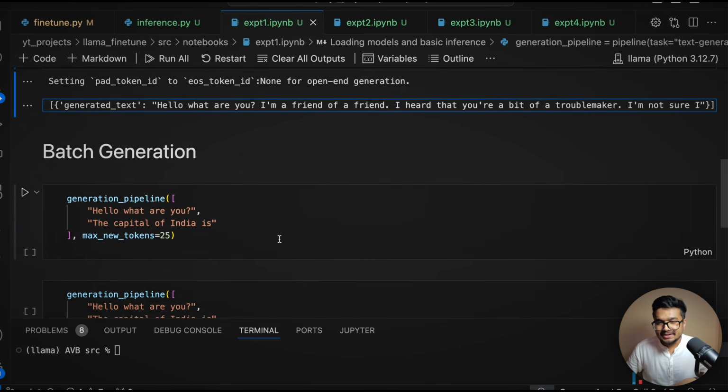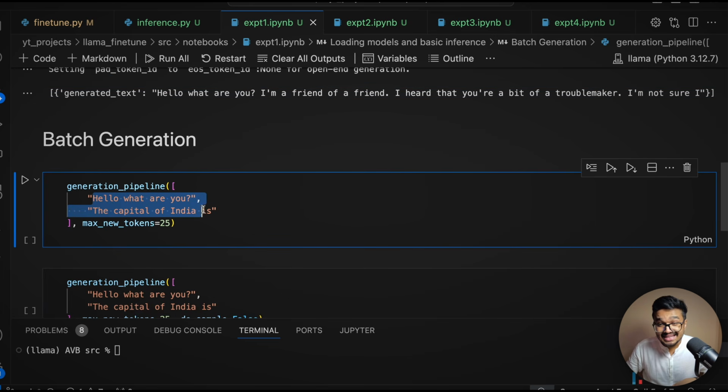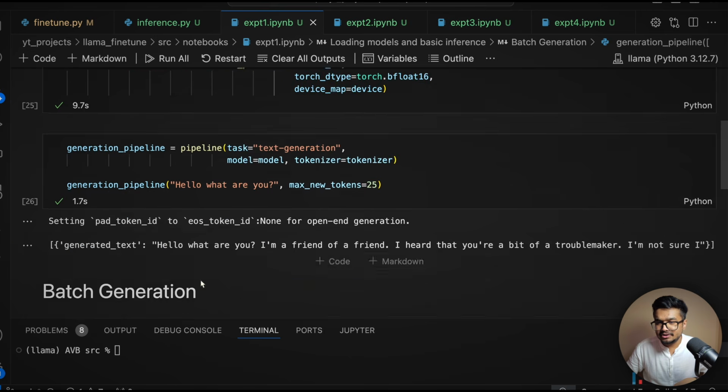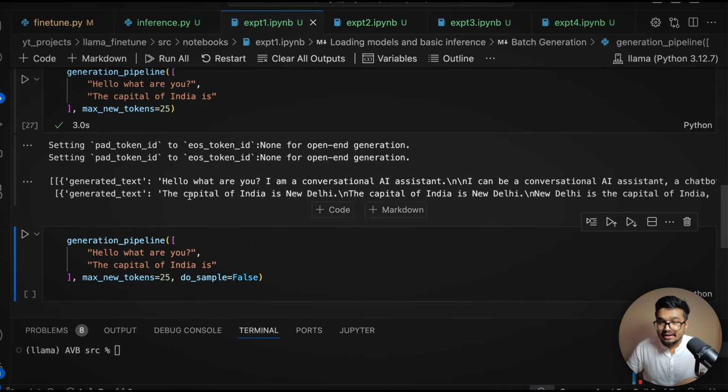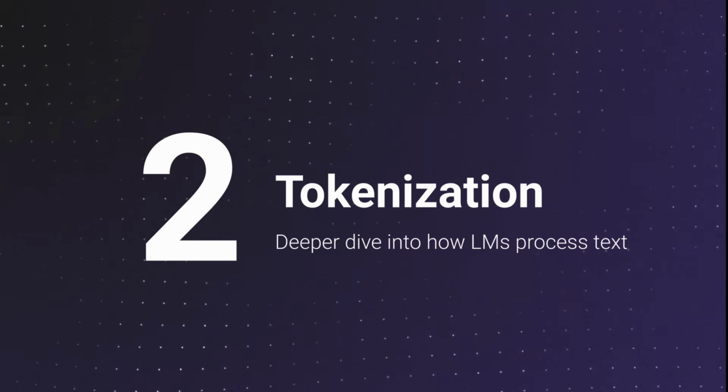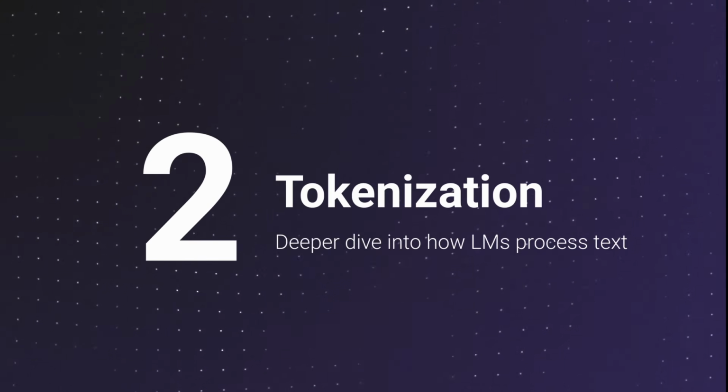Now, another thing to understand is that you can pass in a list of strings as well. Here we just passed in a single string, but in general, you can pass in batches of strings, and that will output a batch of responses.